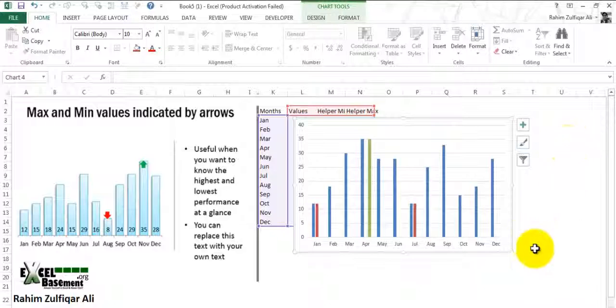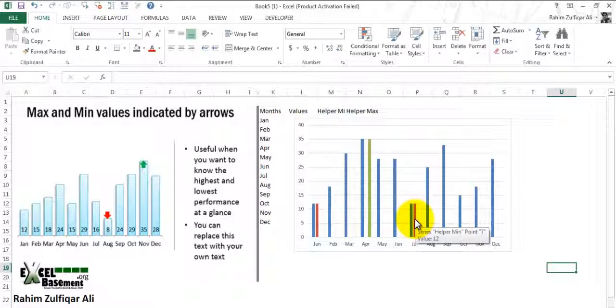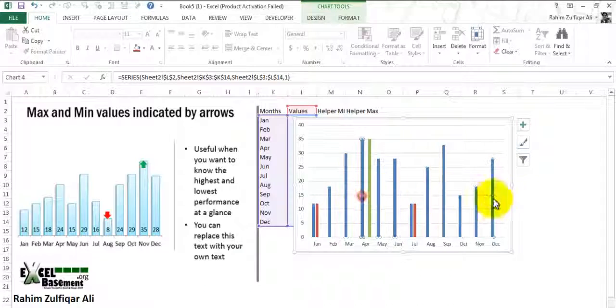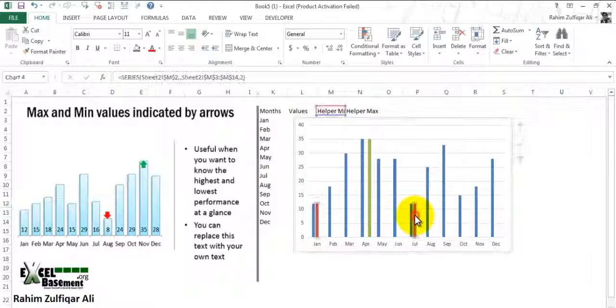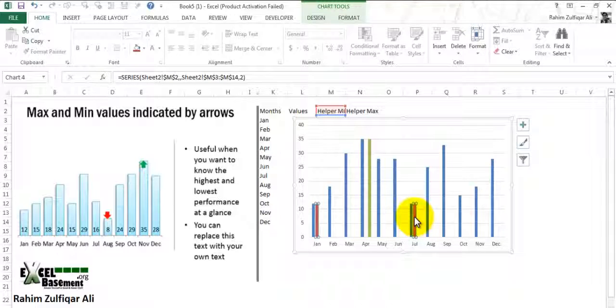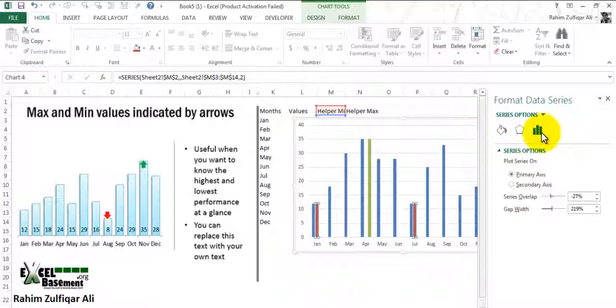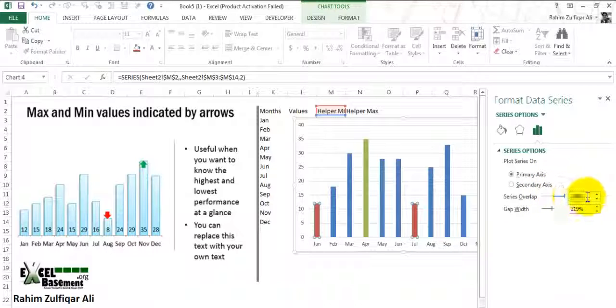Now we will overlap these maximum and minimum bars onto the blue bars of the original values, so that the blue bars can be hidden. Click on the minimum bars, right click on it and go to Format Data Series. This is Excel 2013, and you will get this user interface in Excel 2013. In the series overlap there is a default percentage already, so set it to 100%. As soon as you make it 100%, the bars will be overlapped.